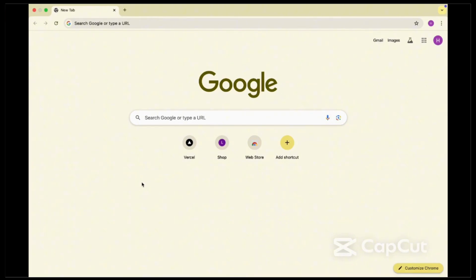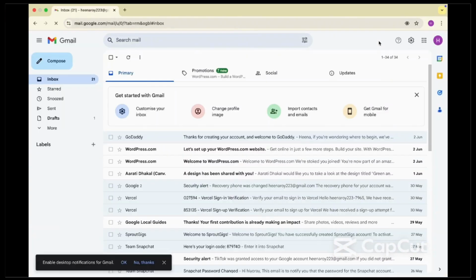So here we are in our Google web browser. Navigate to Gmail. Now all you have to do is open the email you want to save. So let me just open the first email I've received here.